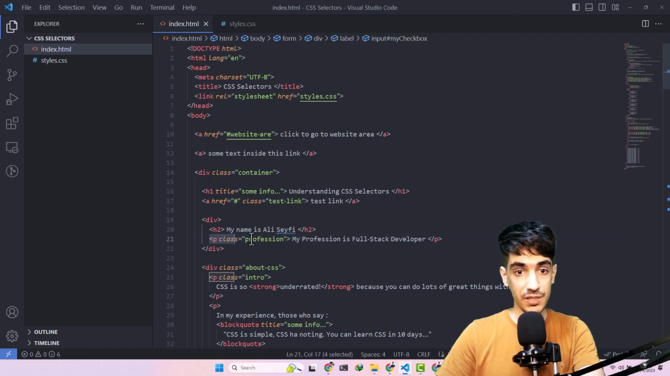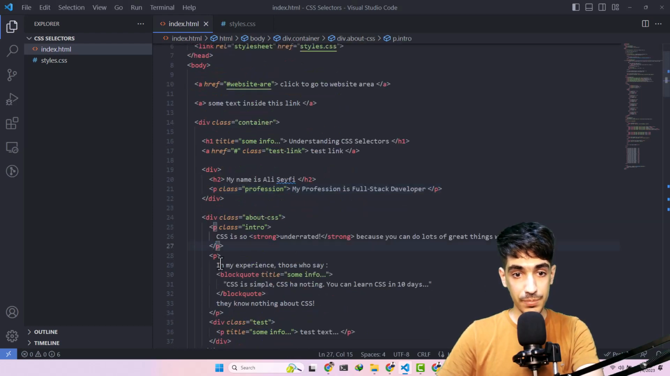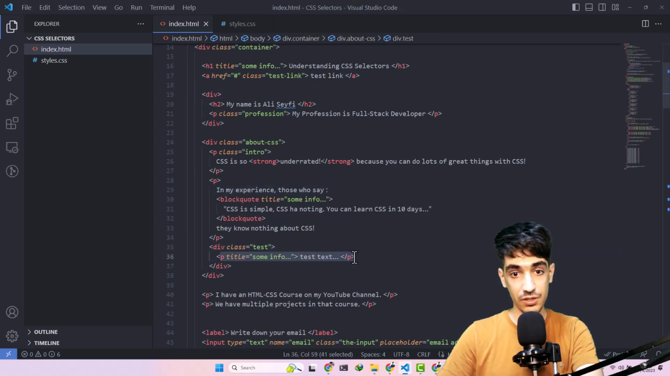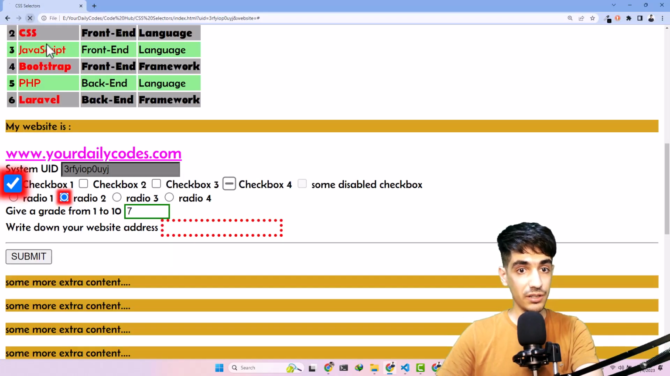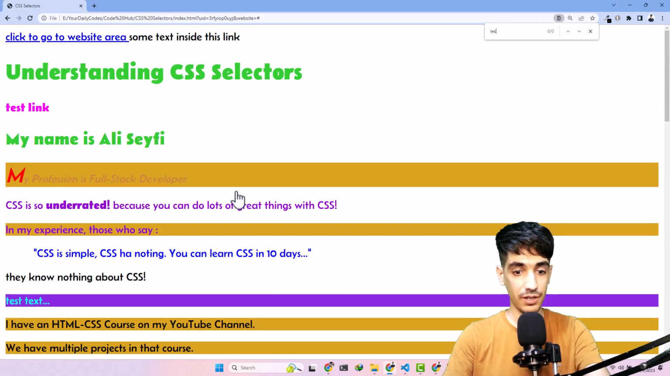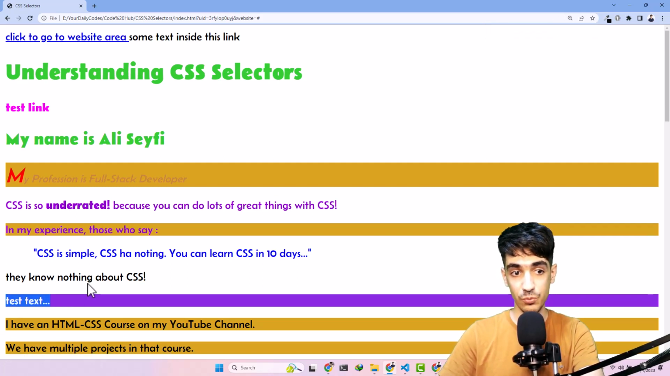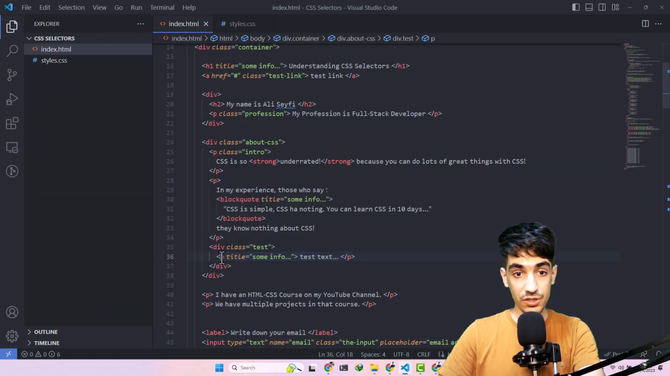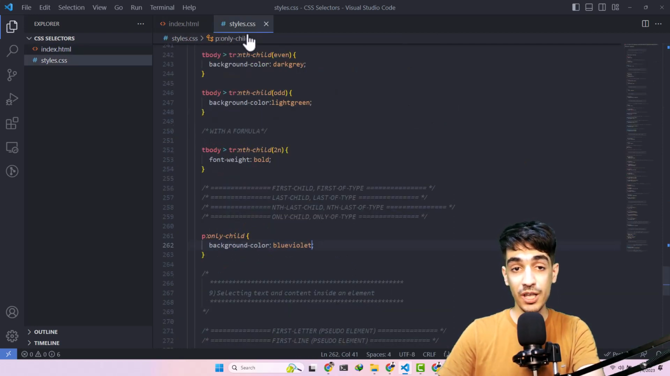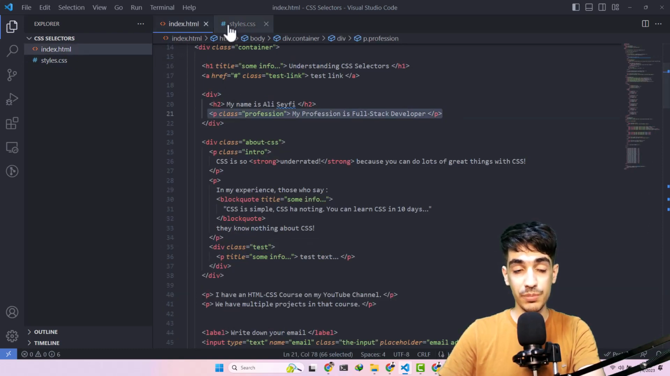Let's see if we can find some p that is only child. First of all, this p is not the only child, because you can see this is one child, this is another child. So let's use this p as well, I think it is this test text. Come back here, hit refresh, let's find that test text. You see, this test text does have that property that we wanted, because it's the only child. But if you would have used only of type, this would have been selected for sure, because this is the only p tag that is inside that.